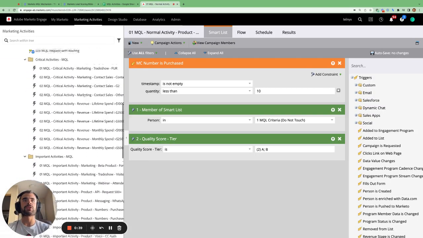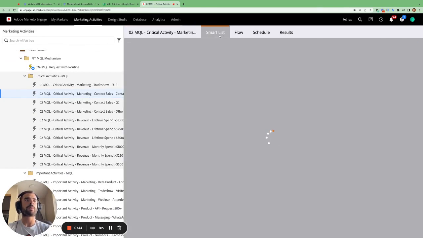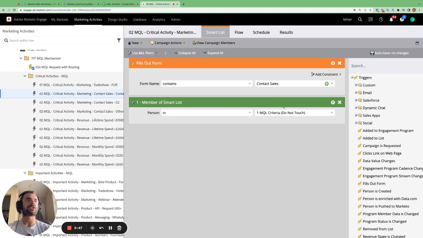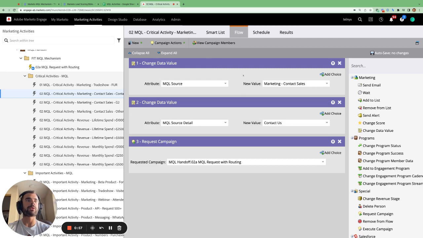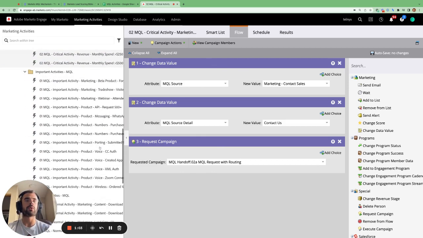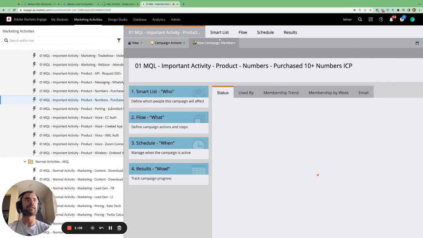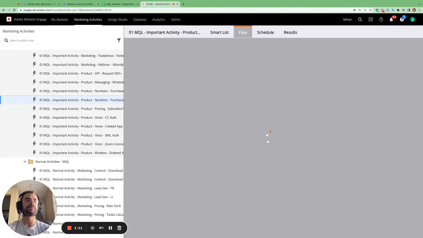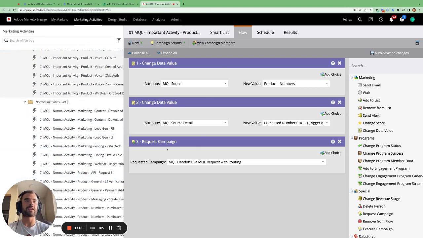So for example, let's go check the contact sales. Here, we just need to check that they are a member of our MQL criteria smart list because their lead quality score does not matter. And then the flow of each of these campaigns is set up the exact same. We set the MQL source and source detail, and then every single campaign requests this MQL requested routing. So the critical campaign does it, the important campaign does it, and you can take my word for it, all these normal campaigns request this campaign as well.